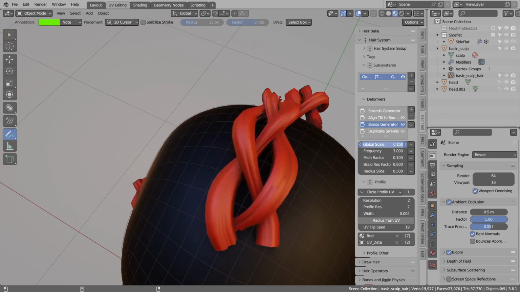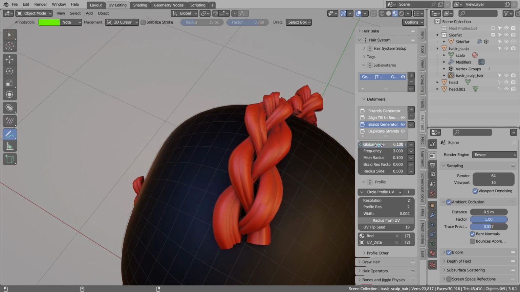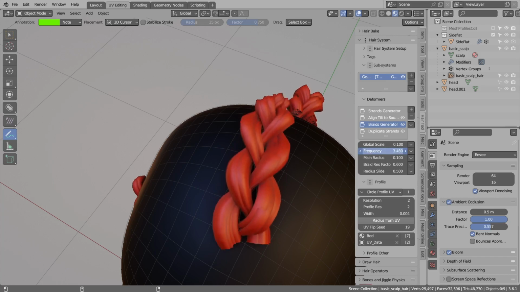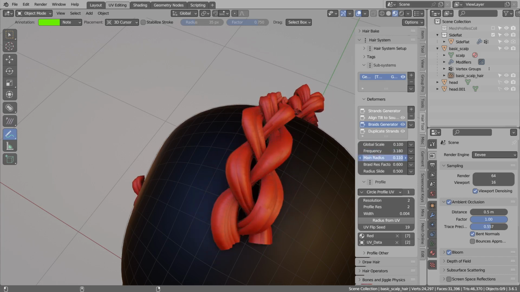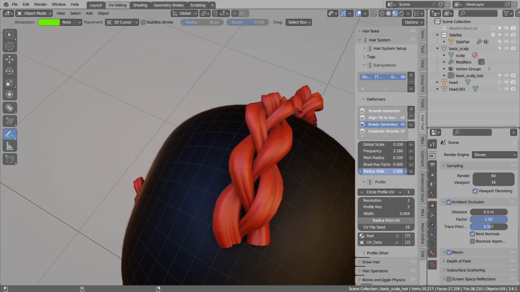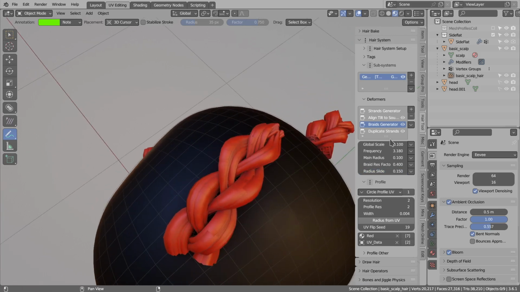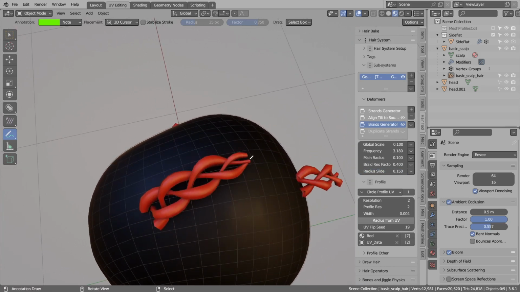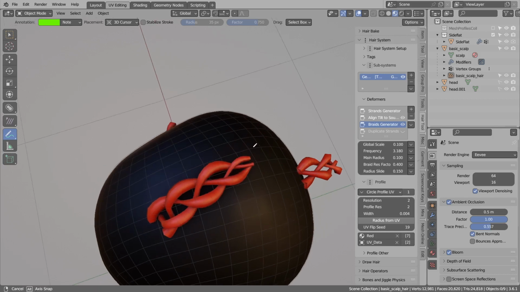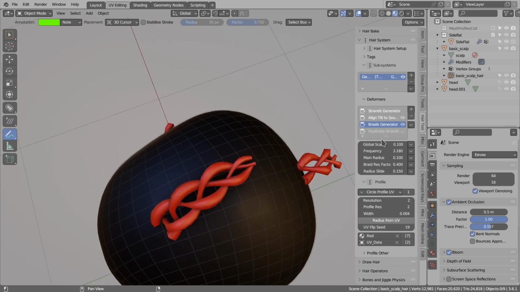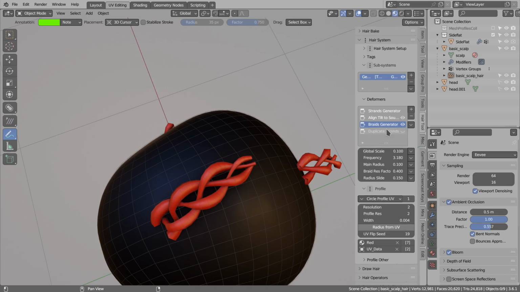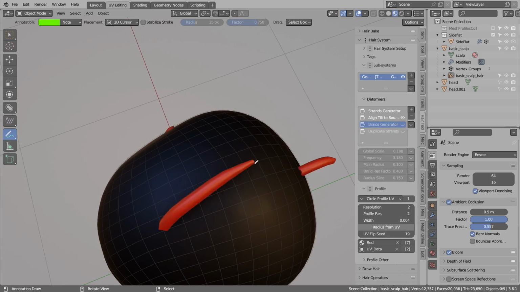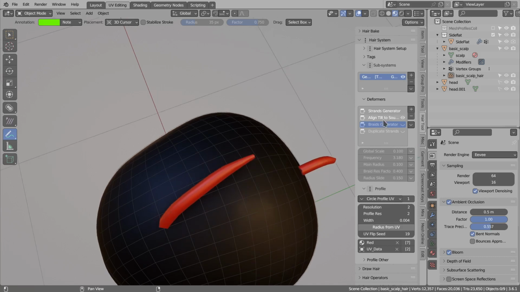So there is a global scale, we can adjust the frequency, the main radius, we can also increase or decrease resolution in here and slide the points. And one issue currently with the braid is that it is not tapered, and this is the same as in the normal braid. If the parent strand is not tapered, then the braid is also not tapered. So this is the parent strand.